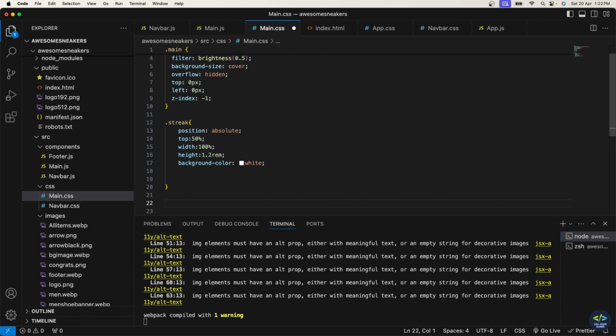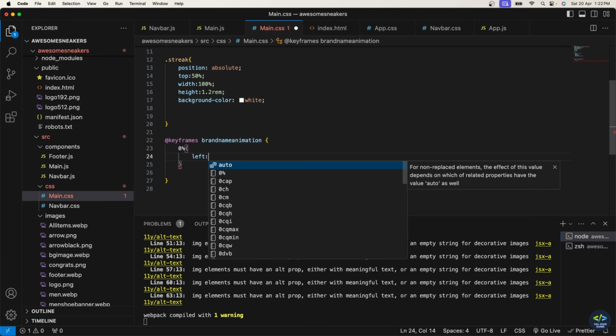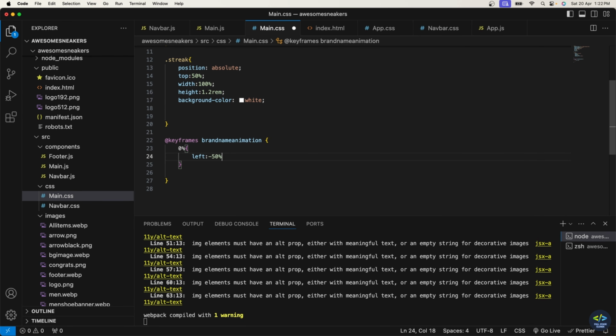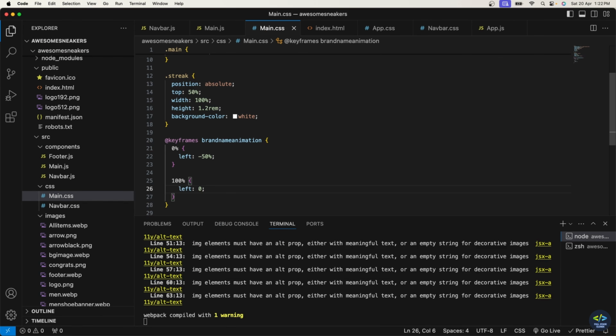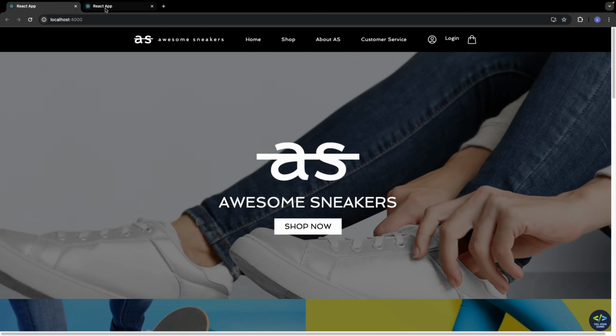And then since it has to move from left to right, let me write the animation here. I'll write a keyframe animation and write brand name animation. So here at 0% of time, it should come from left minus 50%, to when it completes 100% of time, it should come to left of 0. Oops, sorry for my typos. So now let us go ahead and see how it looks.